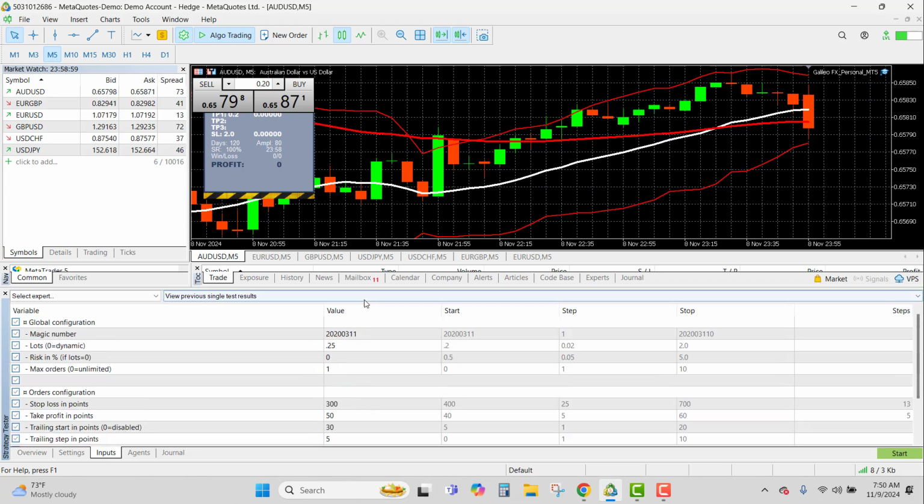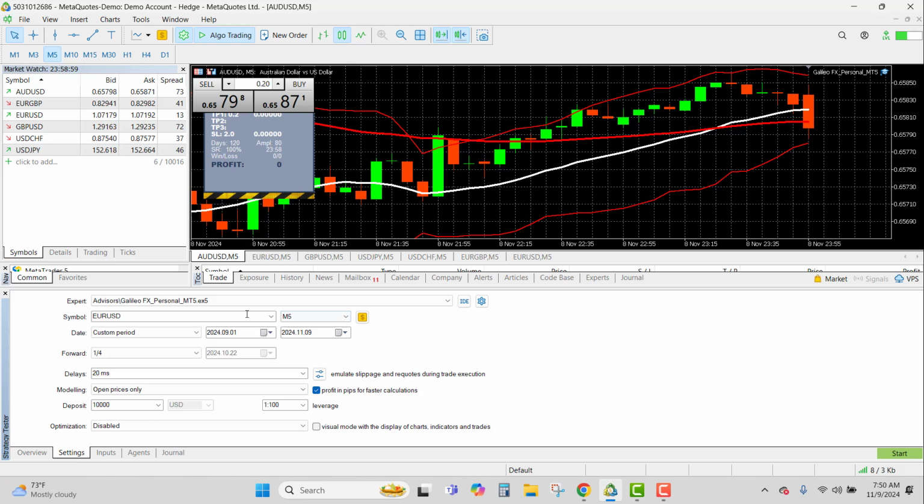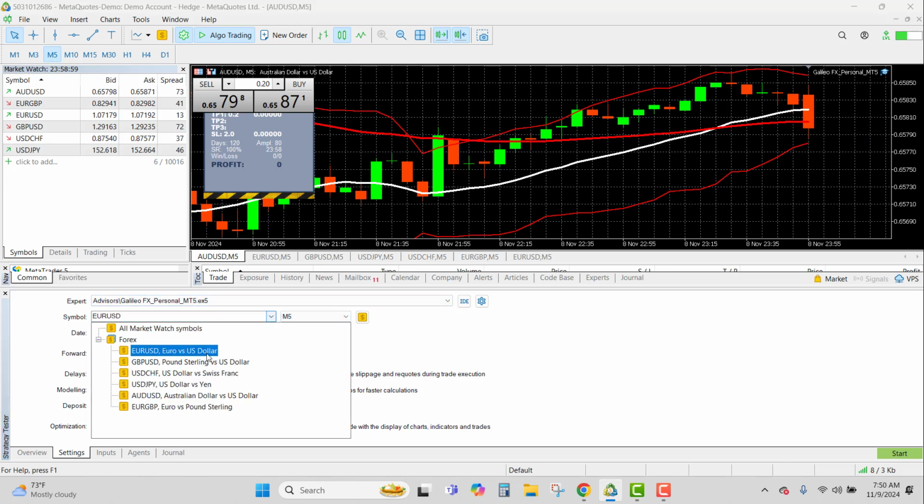The value is what you will be running your original test on. So let's get started with that. You're going to come up here and make sure the Galileo FX bot is in the expert advisor category. We're going to switch this to the Australian dollar.